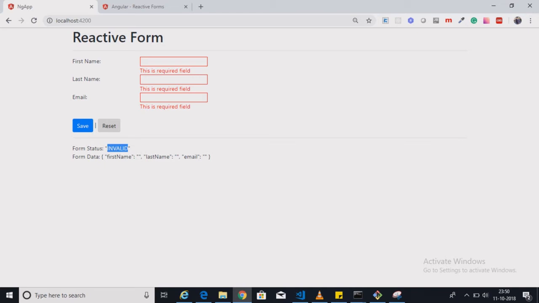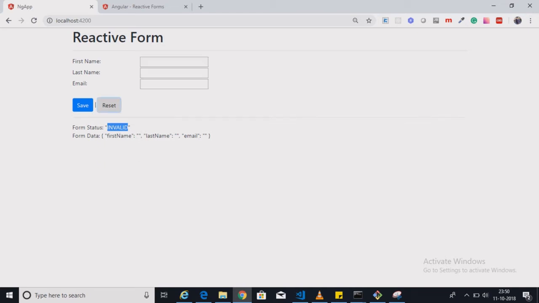See, the form status is invalid, and on receipt I have just added one flag to hide validation messages. Now you can see the form status is valid and all form data is ready to use or send to the database.